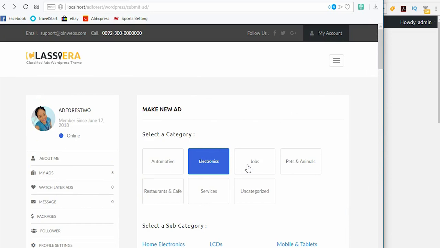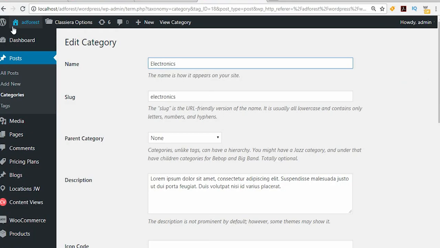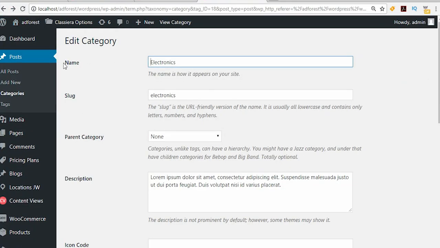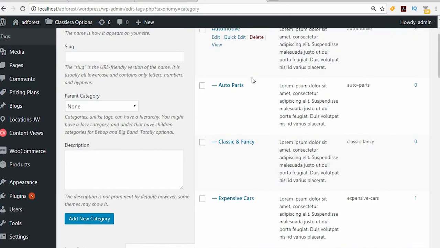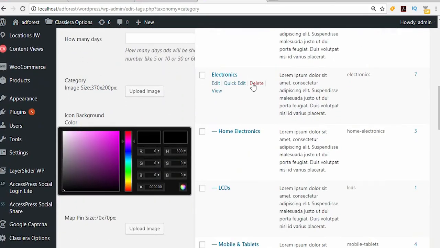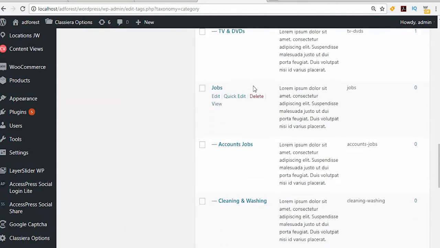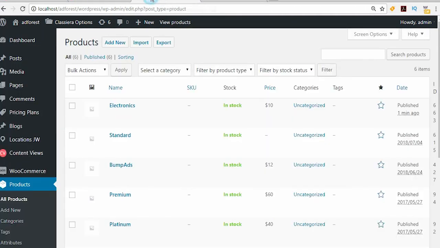And that's not all. Electronics is $10. I can have jobs to be $5 as well. Now let's go back to the categories and add $5 to jobs. So go back. I'm going to look for job category now, and here are all my categories. So I'm going to look for jobs, and here we have jobs. So I'm going to edit. As that is opening, then I need to create a product ID for jobs. How do I do that?